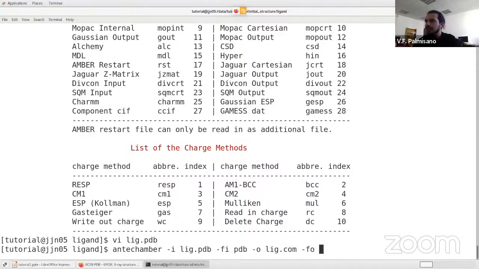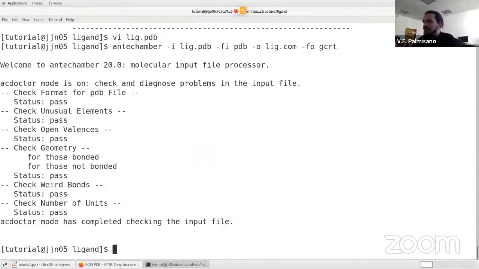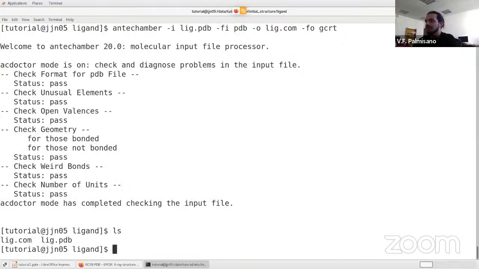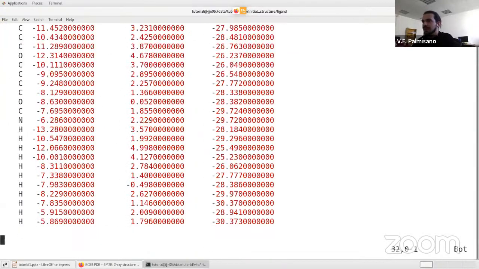Also, if you don't have Gaussian, the Amber tools alone are enough to create the file. And then -fo gcrt, which means Gaussian Cartesian coordinates. Okay, so this is enough. Now let's see, we have obtained our lig.com file. Okay, now we see we removed all these weird atom types.